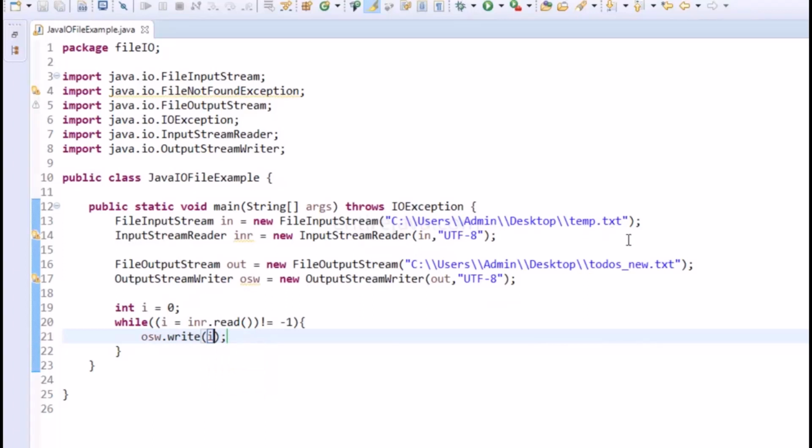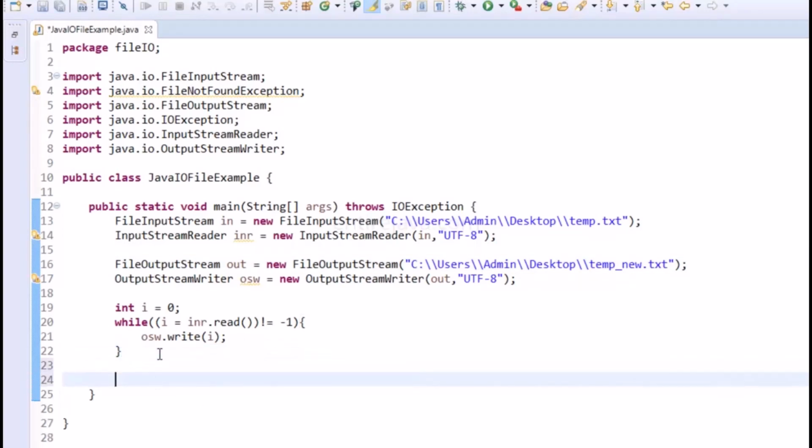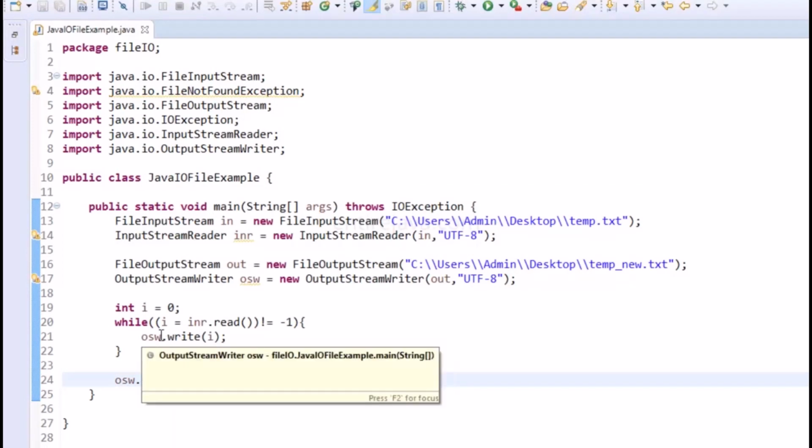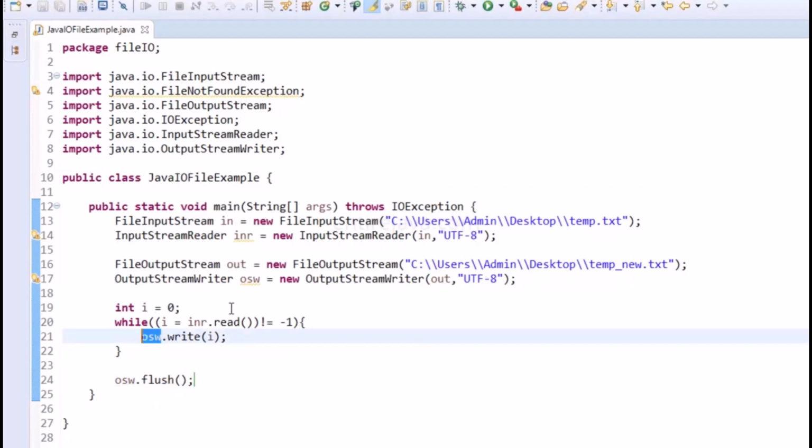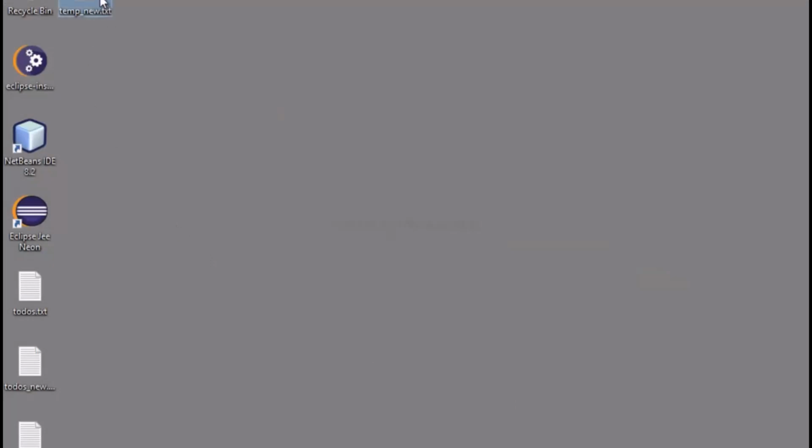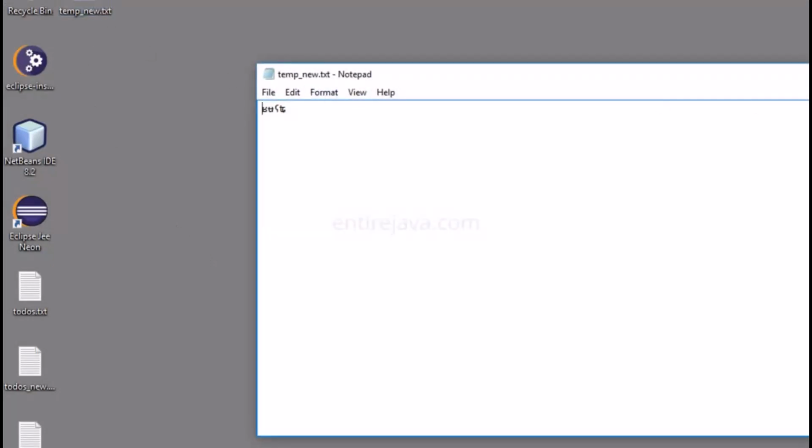Let's save the file, but this time let's use a different file name, temp underscore new. But before running this program, we need to use another method inside the OutputStreamWriter, which is flush. So what this method will do is it will flush all the characters that are in the stream, OutputStreamWriter, to be written into the destination file. We'll see and we'll talk about this pretty soon. Let's run the file. There it is. Pretty well and good.